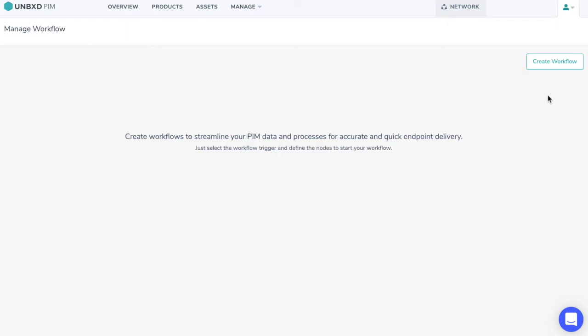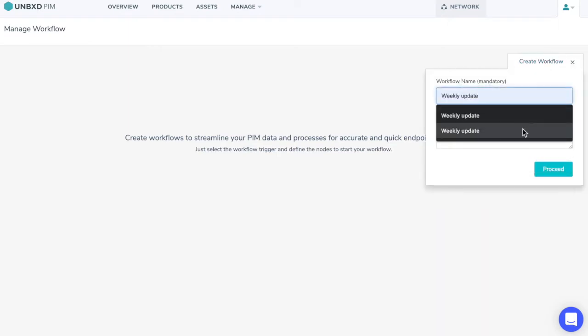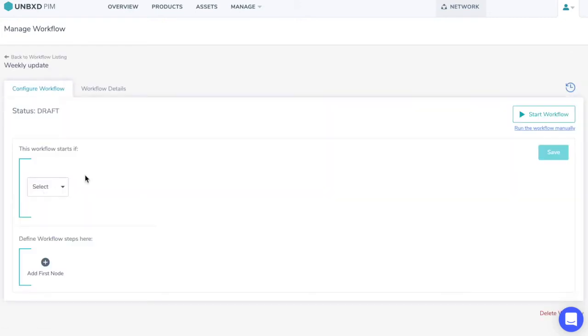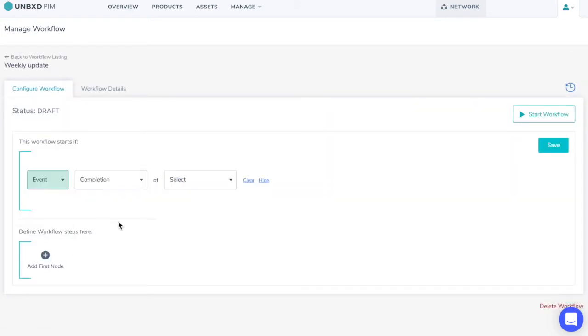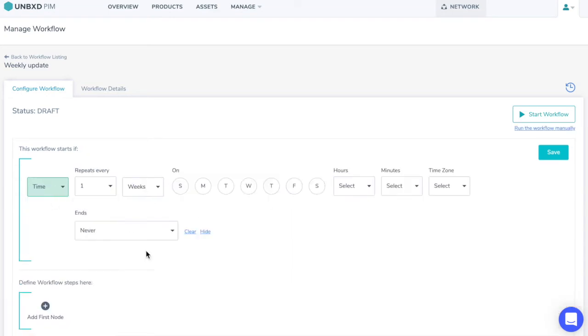Click on Create Workflow and give it a name and description. You can decide when your workflow starts. For example, it can either start after the completion of an import or PIM task, or since we named it Weekly Update, this workflow will occur every week on Mondays, and you can decide when to end it.